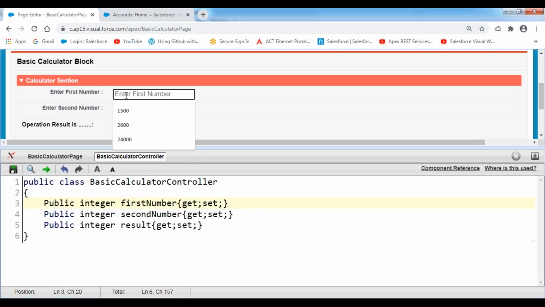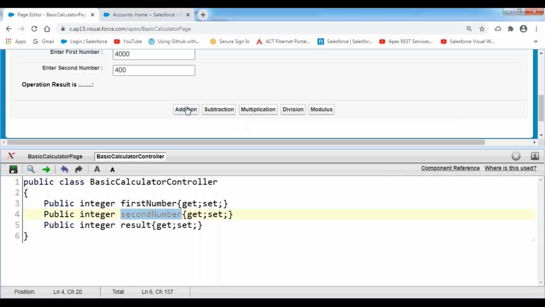Now, whenever I enter some value like 4000, and a second number value like 400, both values will come into these variables. From there, once you click on this addition button, I want to perform some operation, so I need to prepare a method. Because upon clicking the button control, if you want to perform some action, write that business logic inside a method and call that method by using the action property. You know the concept here. So, public void addition.